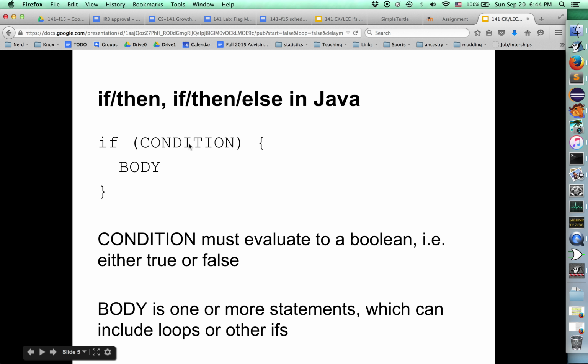So moving on. If then and if then else in Java. If some condition is true, open a bracket, do one or more statements, close a bracket. The condition is a boolean, so it has to be something that evaluates to true or false. It can be a boolean variable, boolean being a new primitive type, or it could be something like x greater than y, or x less than 10 and y greater than 50, or something along those lines.